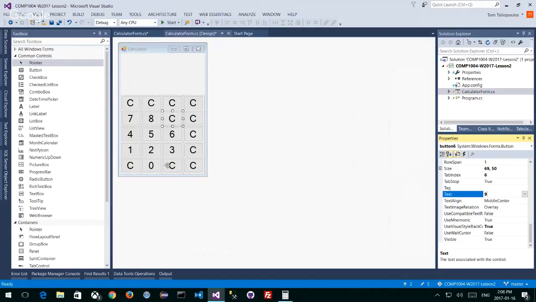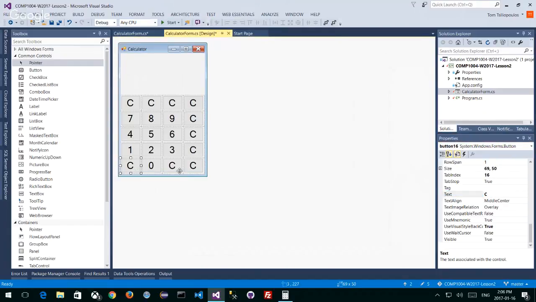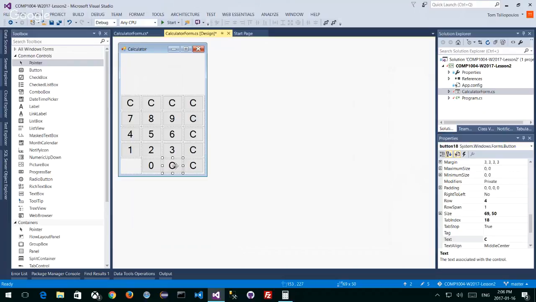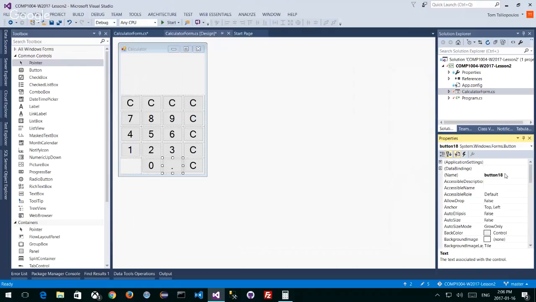Okay, cool. So I've got all this. I've got some extra buttons that I don't need. I don't need this one, right? So I can get rid of it. So let's get rid of that button. And I don't need this one. Well, I do need that one. That's going to be my decimal. So that's my decimal. And that'll be my decimal button. Right, that's what that is.